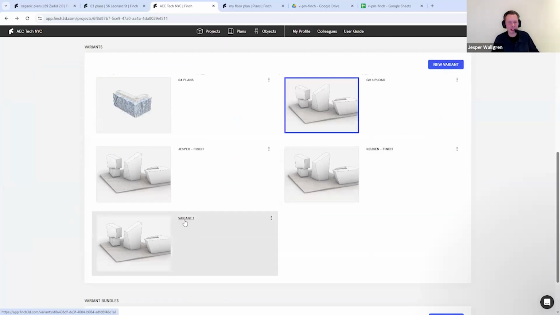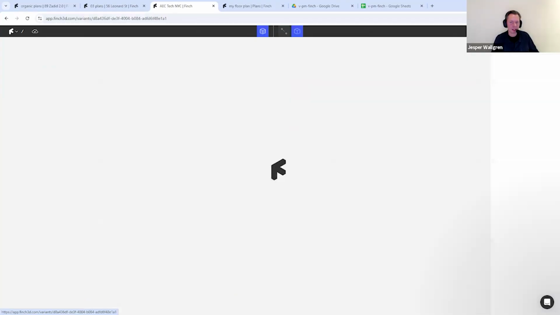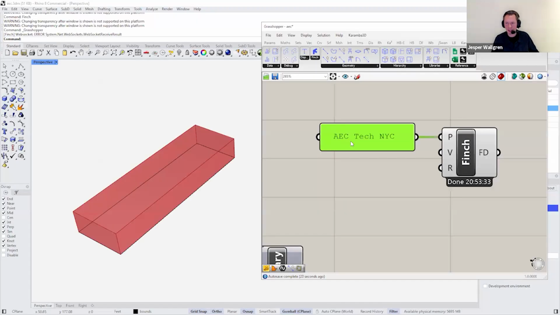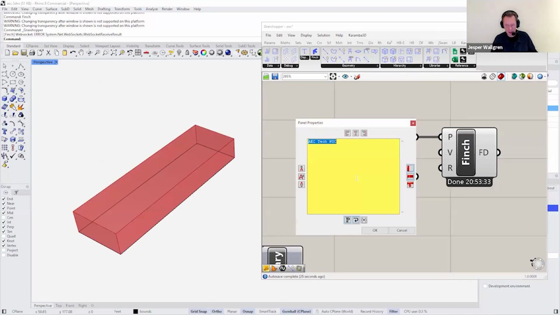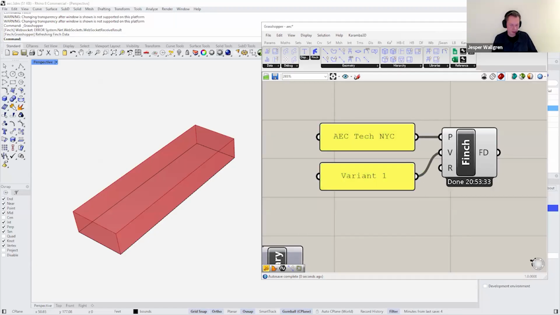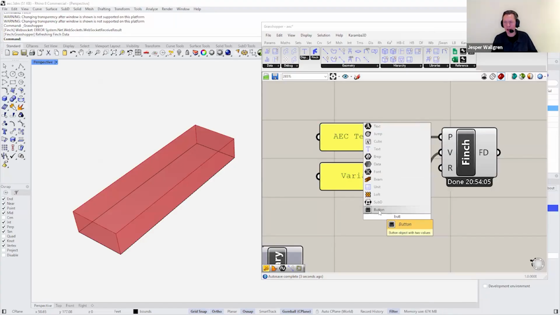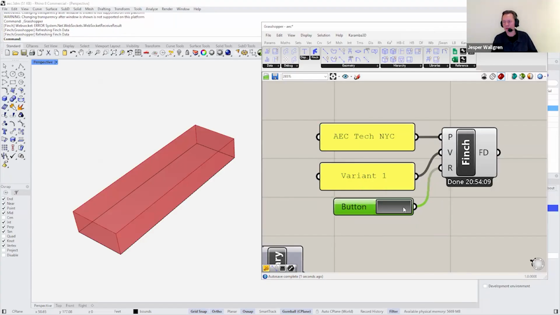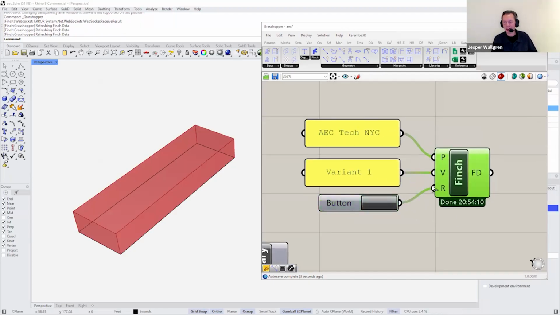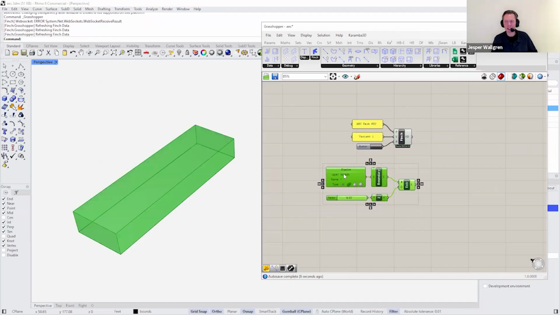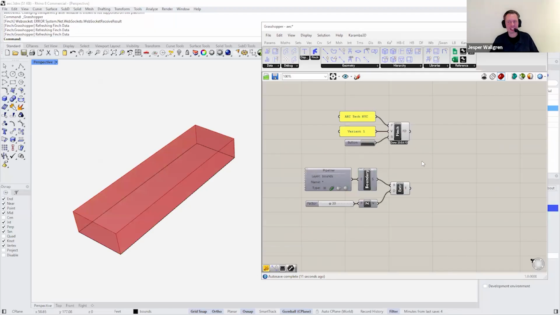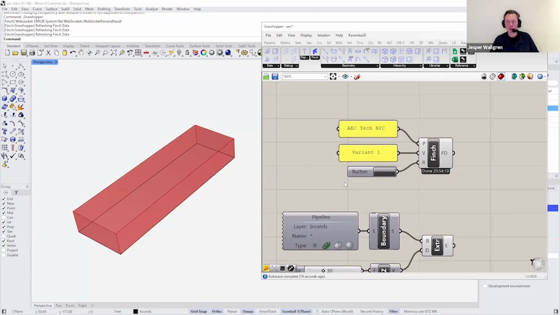You need to have the variant name that you want to send the information to. I have one called variant 1 here. So I'm going to do the same thing. I can just copy this one. Say variant 1. Okay. I'm going to double click, grab a button. There you go. And now it's connected. So now my Grasshopper file is connected with my variant. It's hard to see, of course, before we start sending things, but that's all you need to do to connect your Grasshopper to Finch.